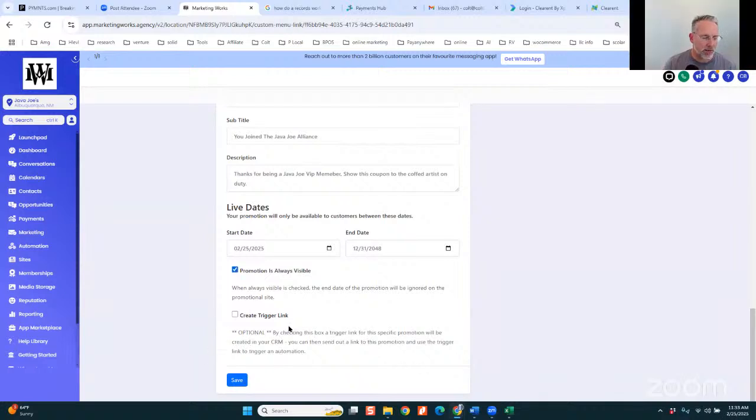Trigger link. I feel like we know HighLevel doesn't use triggers anymore. Triggers aren't used, but trigger links are used all the time. Trigger links are what we send out in emails for when people click. The trigger link for the promotion itself is not used. It's there as an option, and it'll create a trigger link that'll send people directly to the promo. But when you say directly to the promo, they don't have to log in, they don't have any information. This is just like a one-time use coupon.